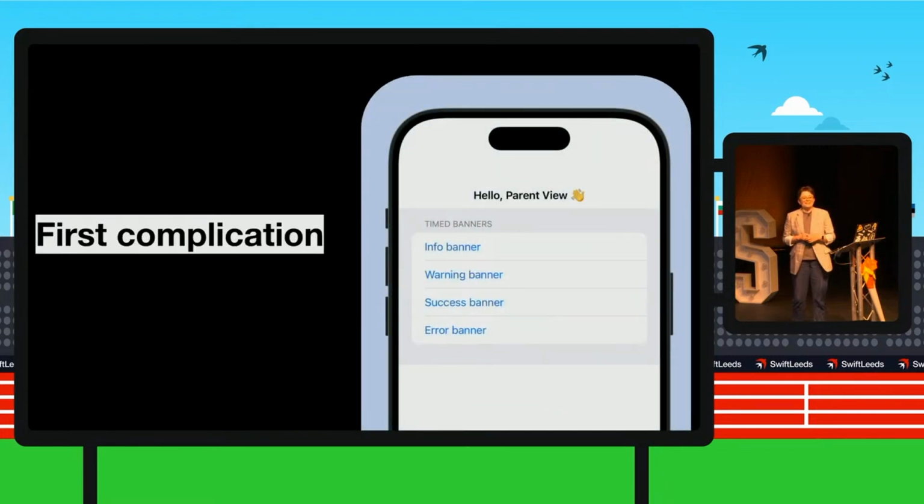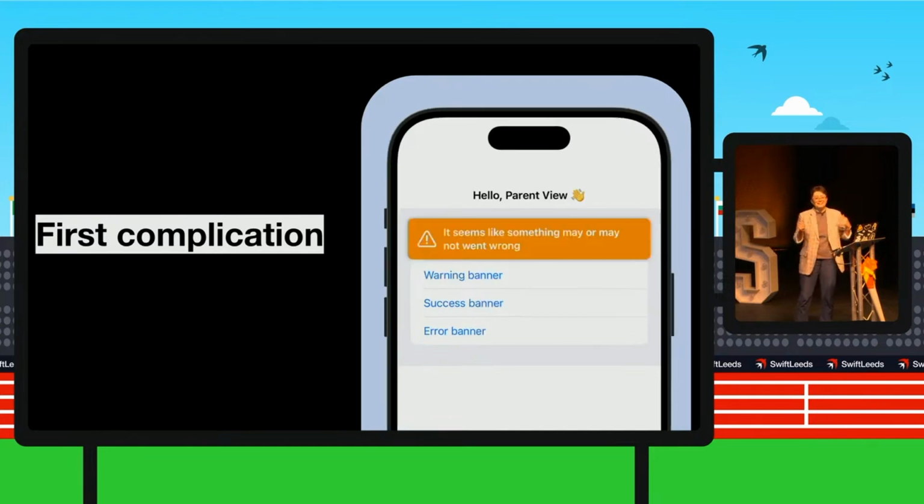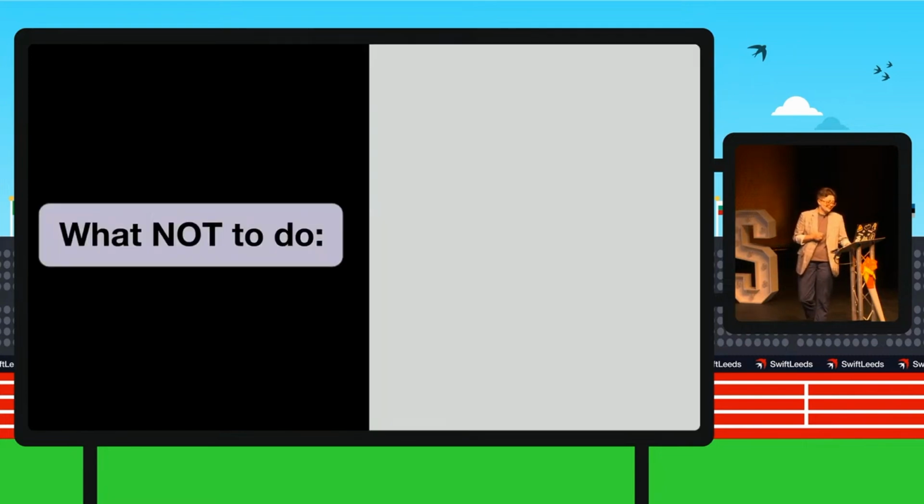The moment I had a parent view and a child view, I think everybody can guess where the banner will appear: not where it should, but inside the child view. That's how I ran for the first time into the problem of how to pass the data from the child view to the parent view. But before we go to the solution, I want to reiterate what I learned through this iteration of the project.